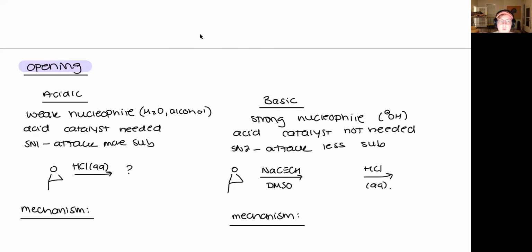So there's two ways that we can open epoxides. We can either open them under acidic or basic conditions. And I don't exactly like the terms acidic and basic, because sometimes we'll just have a strong nucleophile open it, and it's not necessarily a strong base. So look at the nucleophilicity of the nucleophile, and that can also lead you to decide whether it's going to be acidic or basic opening.